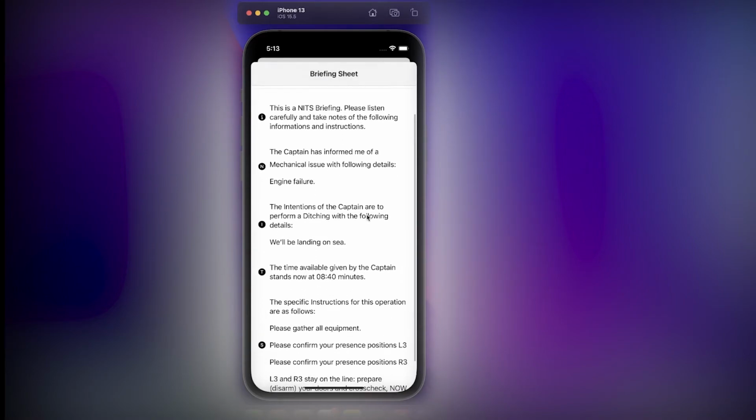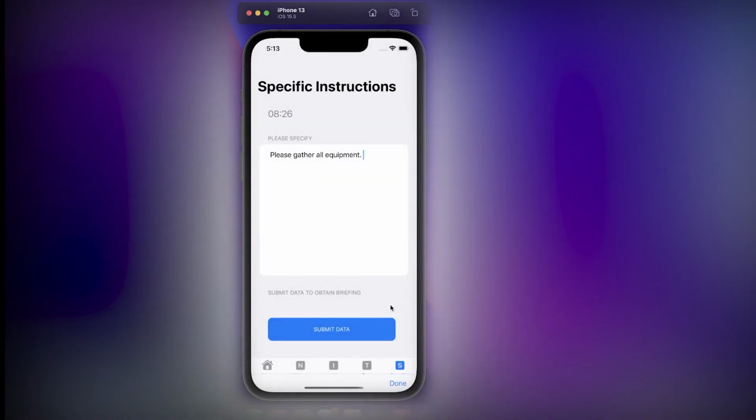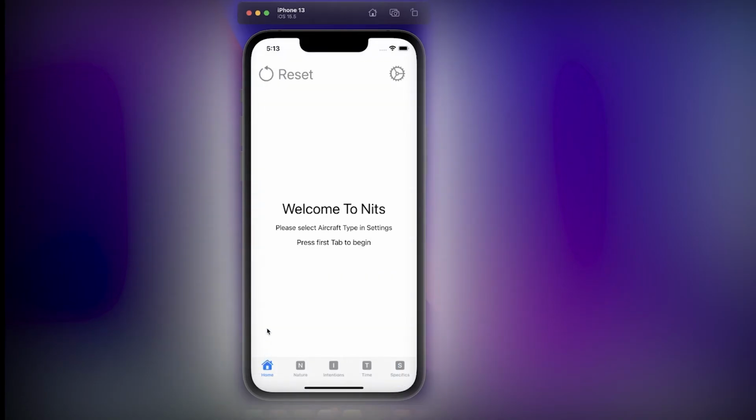and all the information that we've typed in, giving us the real time of what's left and any extra information depending on what aircraft or situation we're in. In this case, L3 and R3 door positions need to disarm the doors for this type of situation. We can close this and then return to the home screen to reset all this data.